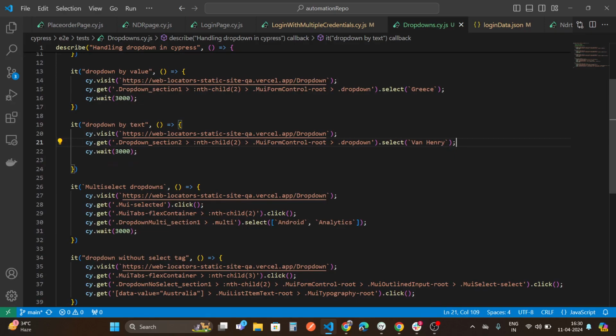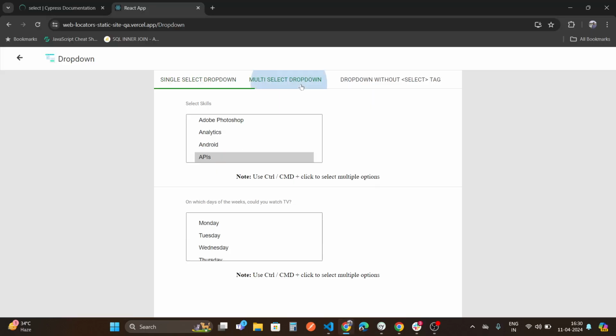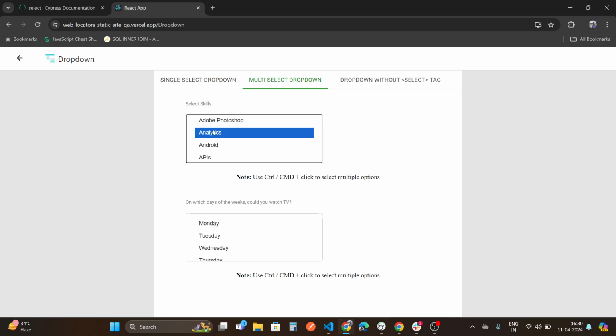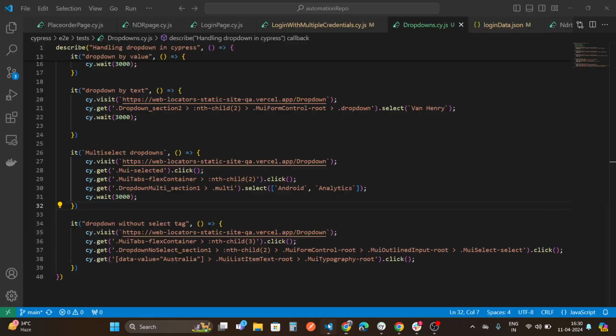And then there is multi-select drop down. So what is multi-select drop down? See, if I show you in the example, it is a kind of drop down where you can select 2-3 values at the same time. This is known as multi-select drop down. How do you handle this? Just locate the element.